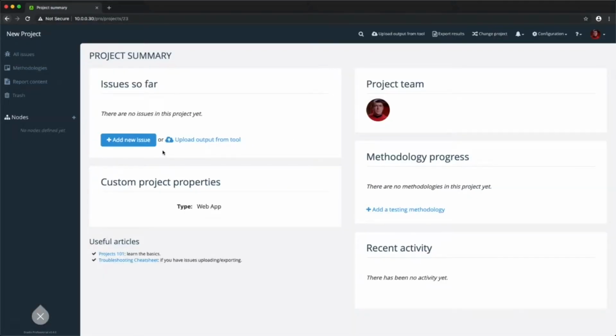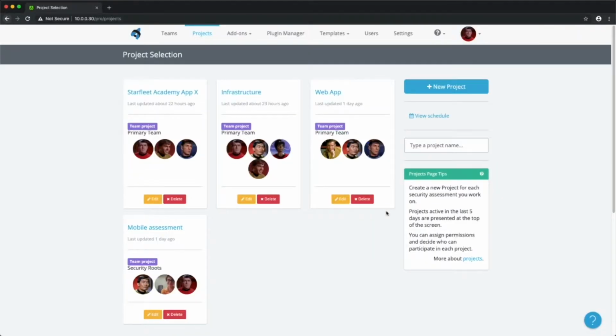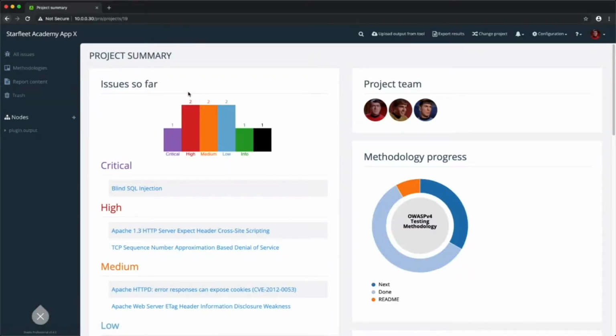Now you've got a new project that's completely empty and ready for you to fill with all of your findings. If you'd like to start with a bit more of a structure to your project, or you've got a project that you've worked on in the past that you would like to use the structure again, you can export the template of an existing project or the full project itself to continue on from.